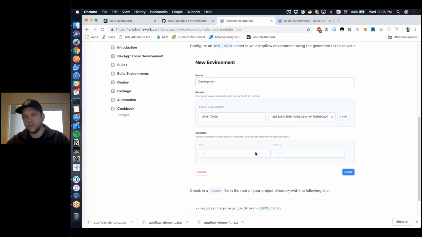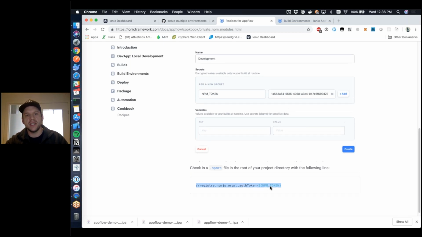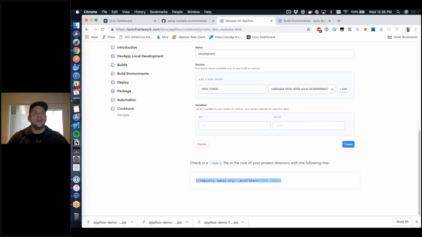and you can add an NPM RC file and commit that to your source code, and you can use the environment variable in your NPM RC. This will allow us to access any private packages you might have on npm.js using the NPM token you specified in your secrets. So I think that's most of the questions I have at this moment.